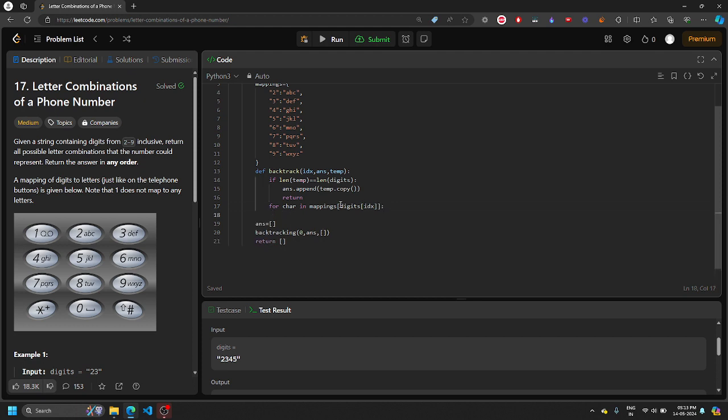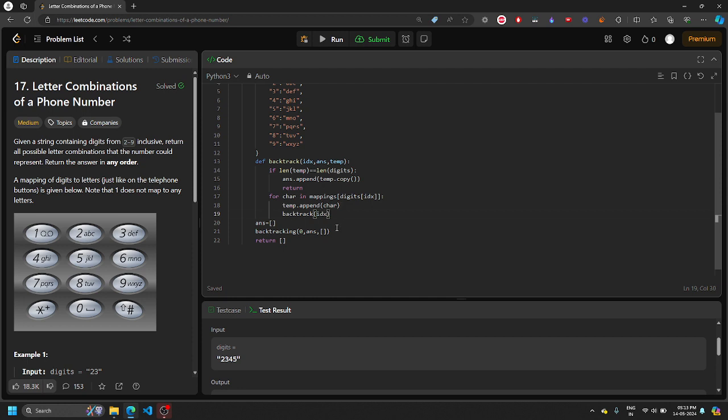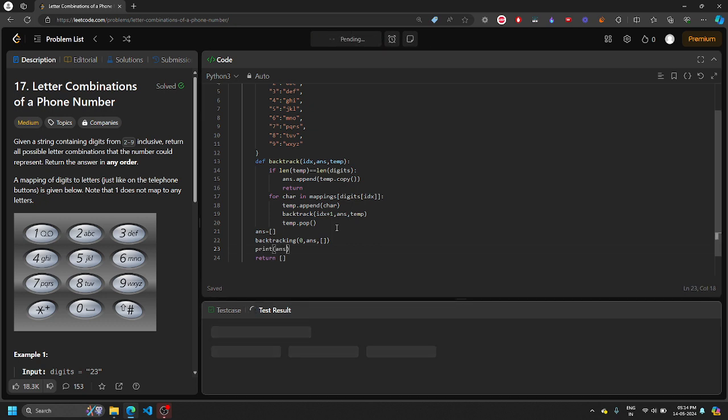First append the character to the temp, and then do the backtracking. Since the IDX has already been checked, increment the IDX by 1 and then pass the answer and the temp. And after doing everything, pop out from the temp. By now, our answer should be populated, so let's just print the answer to check.